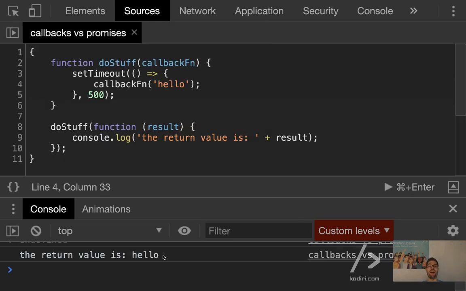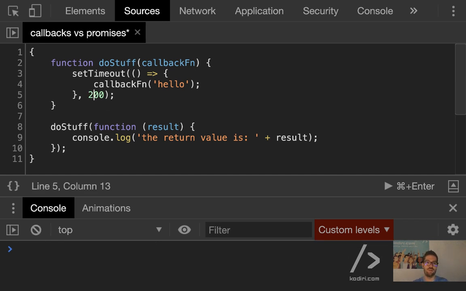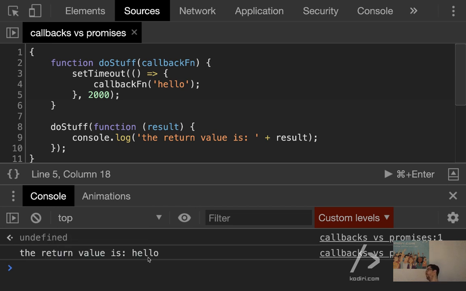It returns undefined, but after half a second, let me change it to 2 seconds. 2 seconds, right? 2000 milliseconds. Do you agree? 2 seconds is the same as 2000 milliseconds? Thank you. So look, undefined, 1, 2, boom. Yeah? That's the way you deal with asynchronous code.